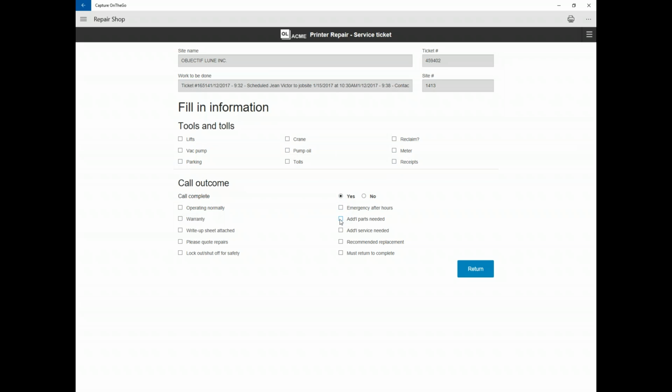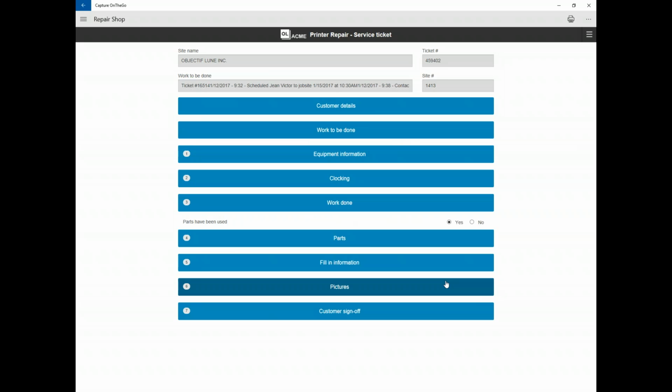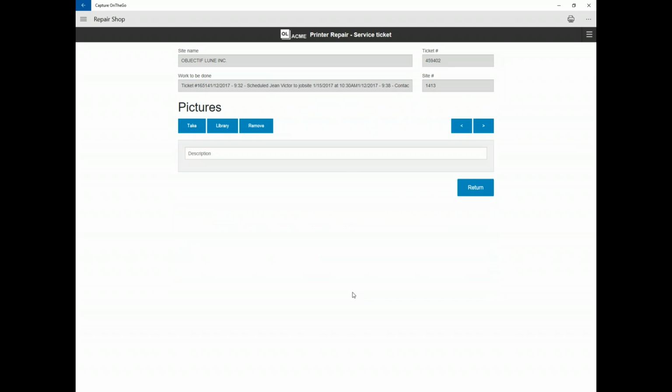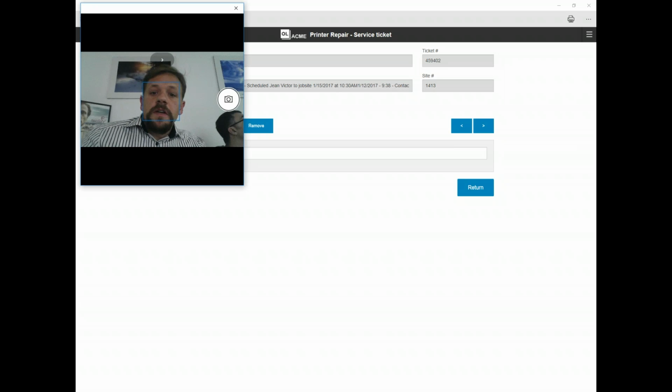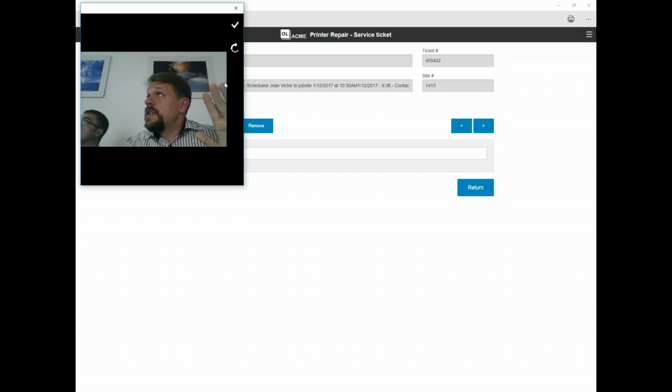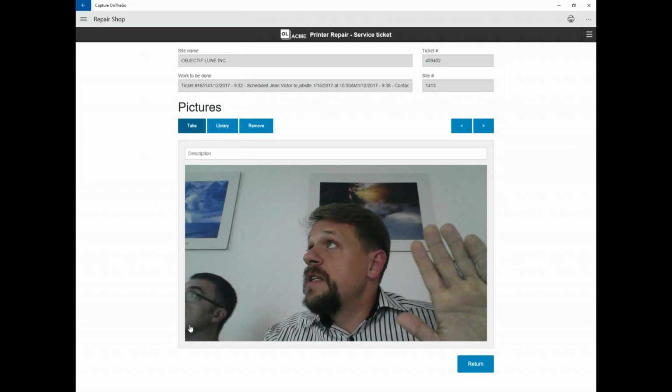Was it resolved? Yes. No additional charge, it was in the warranty. It was a recommended replacement. We used the tools. This is an option which is really cool. You can, for some reason, take pictures as evidence. Right now, it's just going to show you myself. So that's me and Marian.